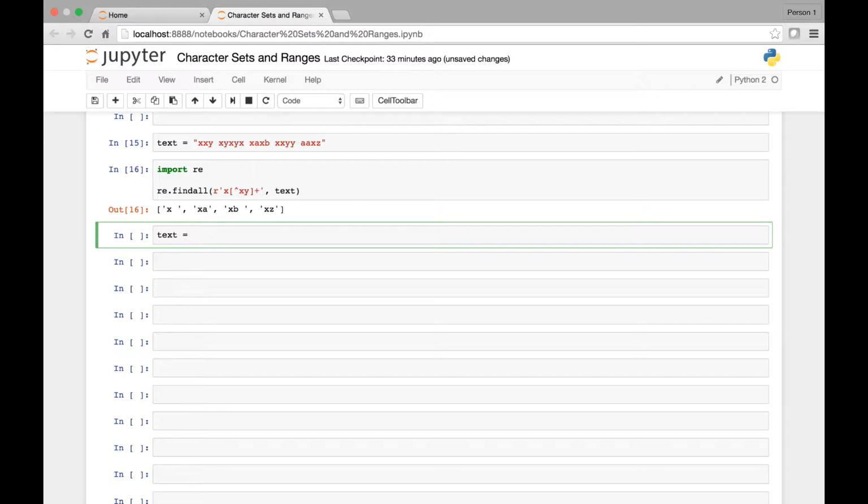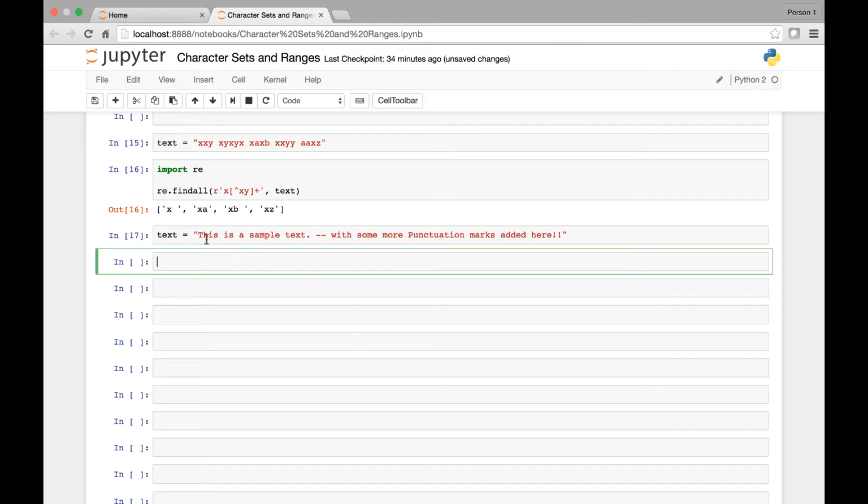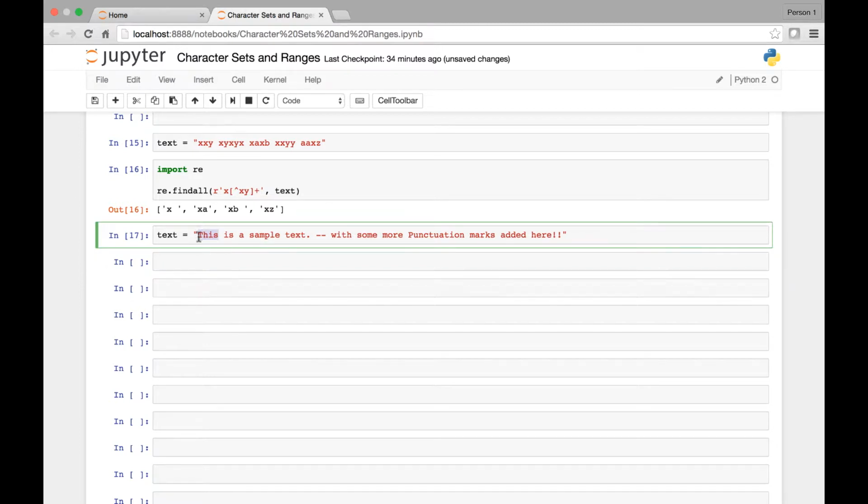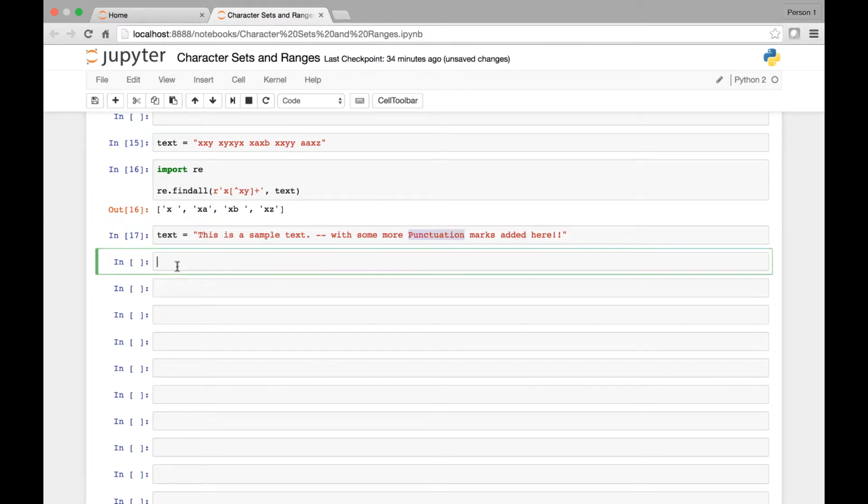Let's say I have a text. What if I want to find a pattern where it will give me this and punctuation from this string? How can we write it? Okay, let's see. re.findall, and then I pass my pattern here for my text string.